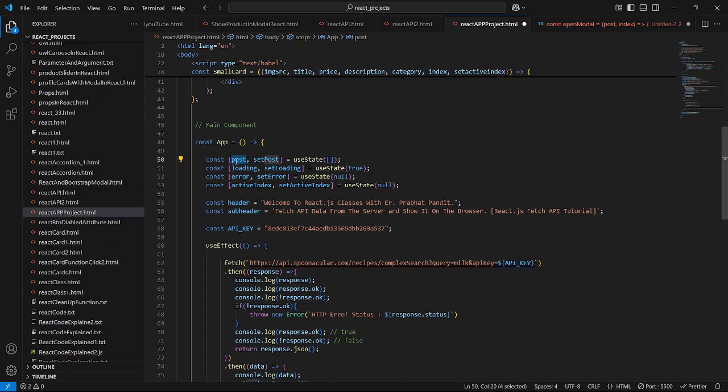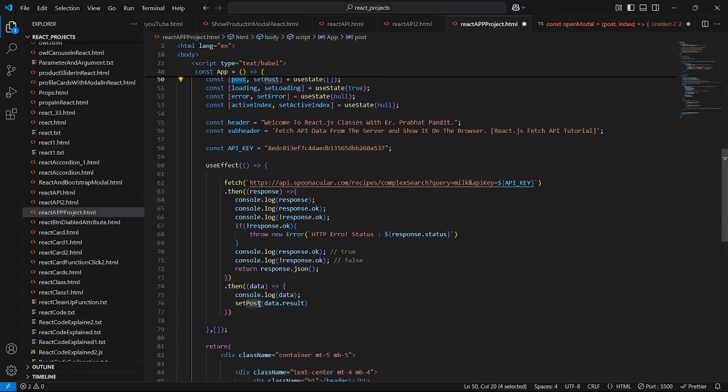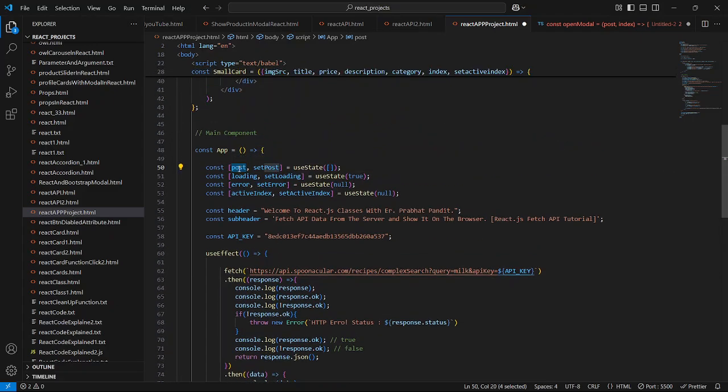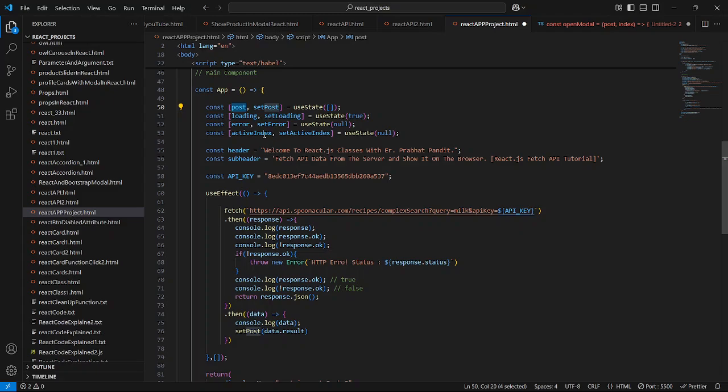We will use the map method on this post, because now everything from the server is inside this post state variable. Okay, I hope I'm clear. So now we have to set the is loading and error variables also, if anything goes wrong. If anything goes wrong we have to set it also.